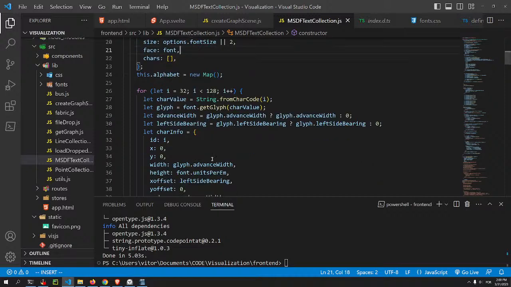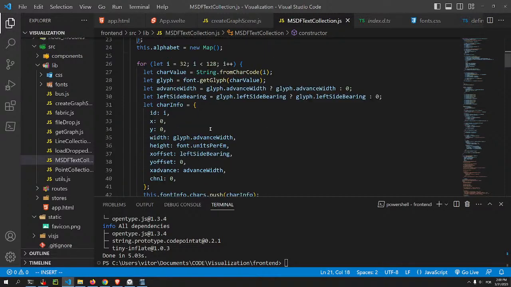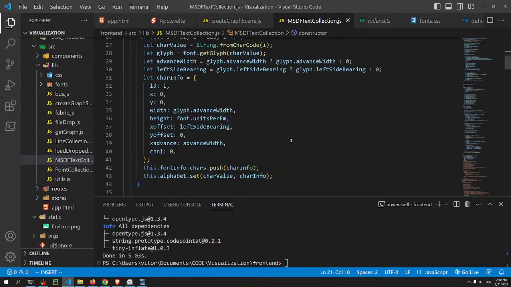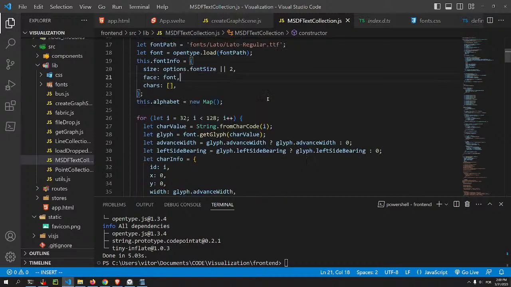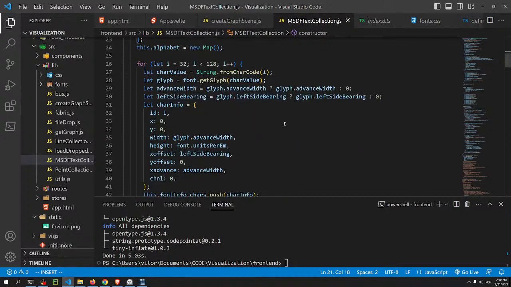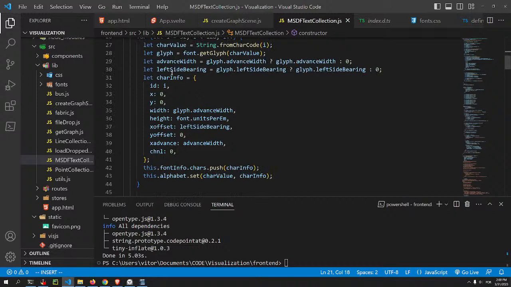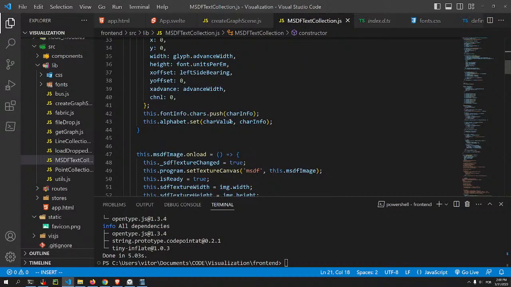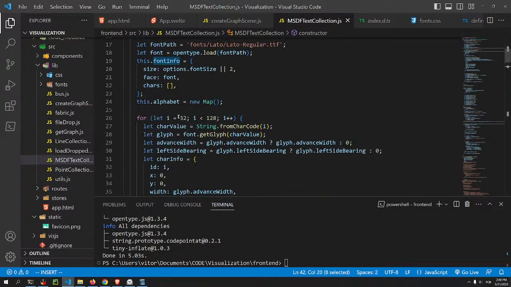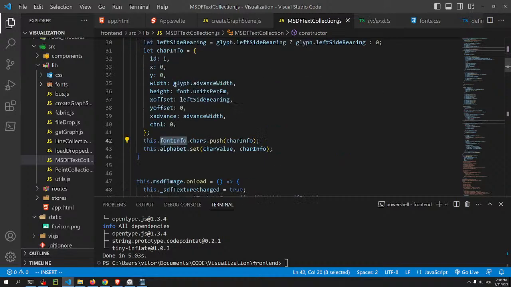And then the loop here is gonna create the mapping for the characters with their Unicode values, the same way that it was doing before with the file, but now it's getting from the other file, which is the TTF. Font info chars. Push.